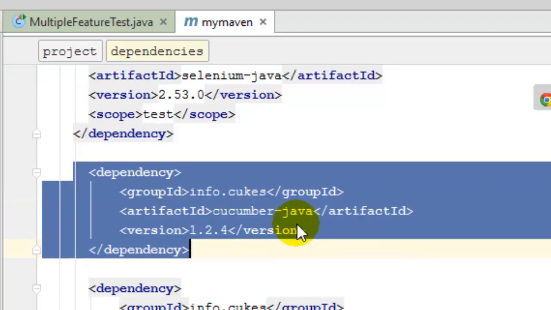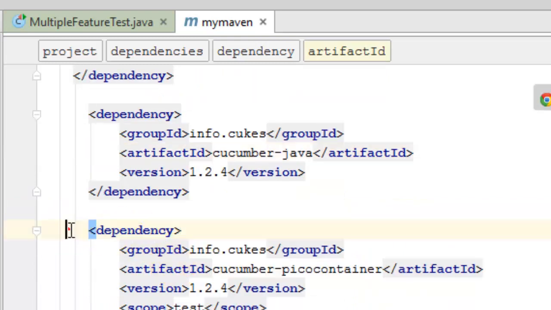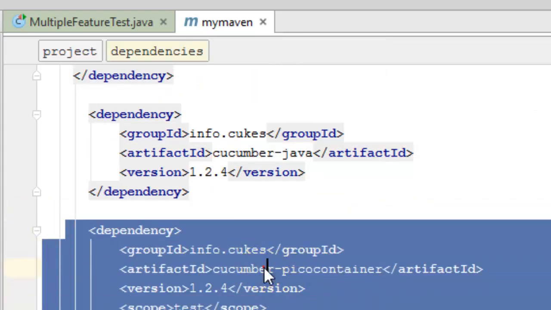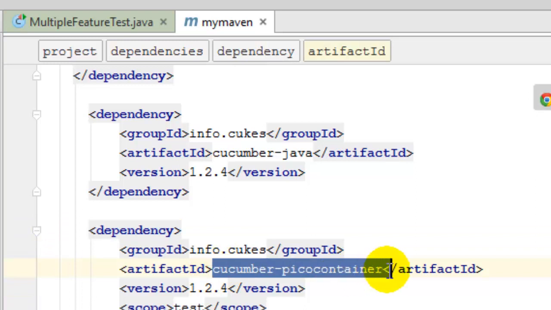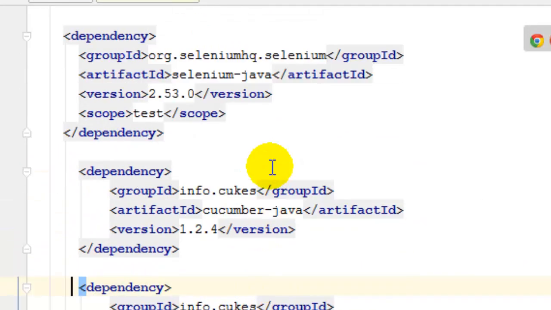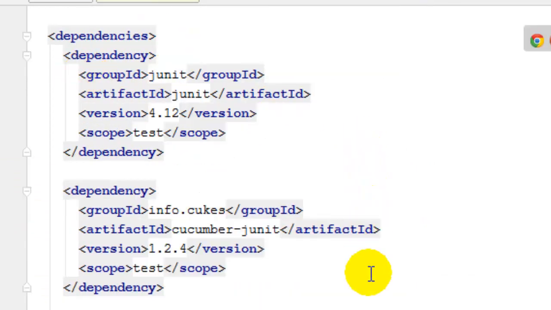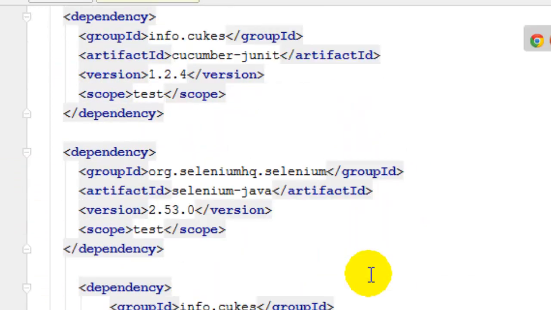This is cucumber-java. This is the core dependency that is required to write the steps and step definitions, then feature files, etc. And finally we have this PicoContainer. This is optional. This is required only when you want to share the data between different step classes. So this is optional, but the rest of the dependencies are required. So you can note it down and then add those dependencies in the pom.xml file.